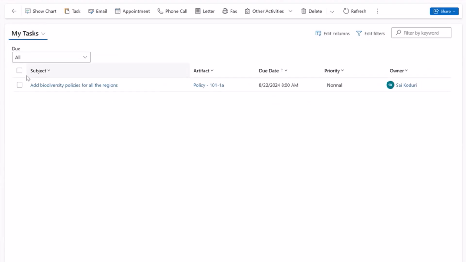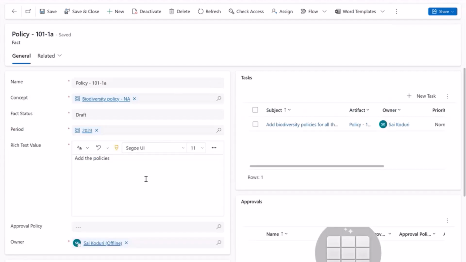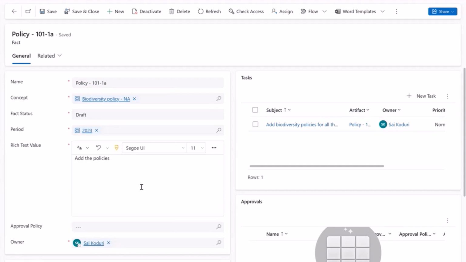For example, you can see a task asking for biodiversity policies for all regions with an artifact labeled Policy 1011A. Selecting this artifact allows you to see the specific requirements. In this case, it's asking for a biodiversity policy for the North America region, which requires a qualitative response.